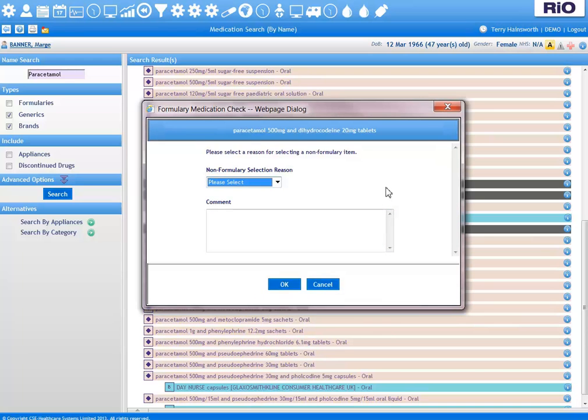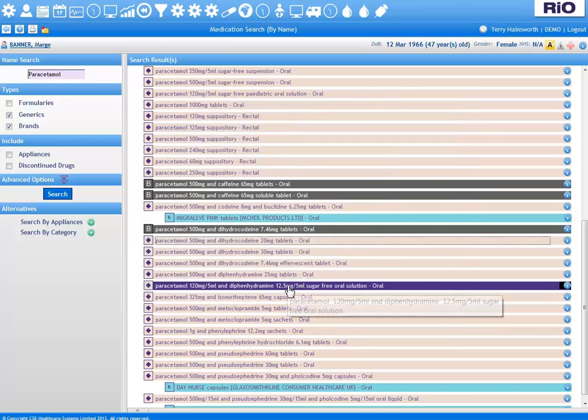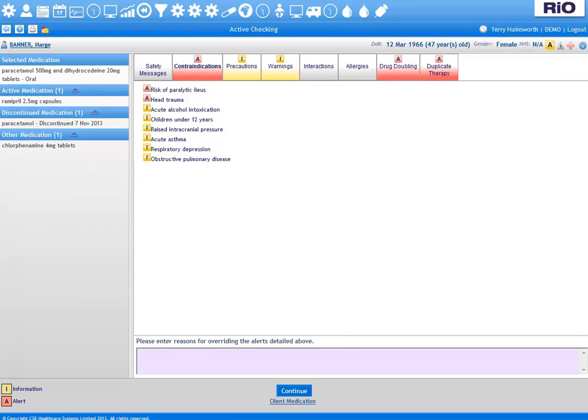As seen here, I need to add a reason why I've not chosen to use something from the formulary when I prescribe my paracetamol and codeine. Now, here, RIO is going to provide me an active checking page, because this is where the drug database differs for prescribing compared to just recording a medication from another route.